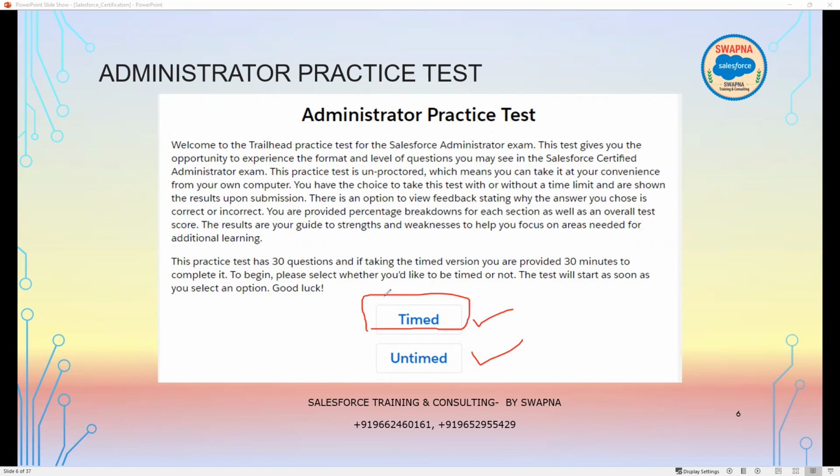now basically before going to the timed one, there are 30 questions in the practice test. If you select the timed one, you have to complete these 30 questions in 30 minutes. That means every question is 1 minute. You need to answer within 1 minute.